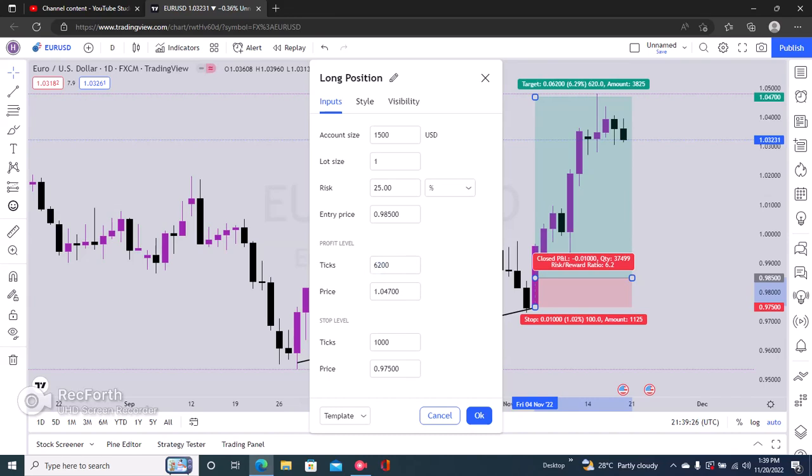However, this right here says ticks and not pips, okay? And 1 pip is equal to 10 ticks. So right here we have 6,200 ticks, which is equal to 620 pips. So you can just input your take profit level. So if you want to input 500 pips, that would be 5,000 ticks, okay? Same here for the stop level. You can input 1,000 ticks, which would equal 100 pips. Okay, so that's very easy to use, and so that's how to use the risk to reward tool.